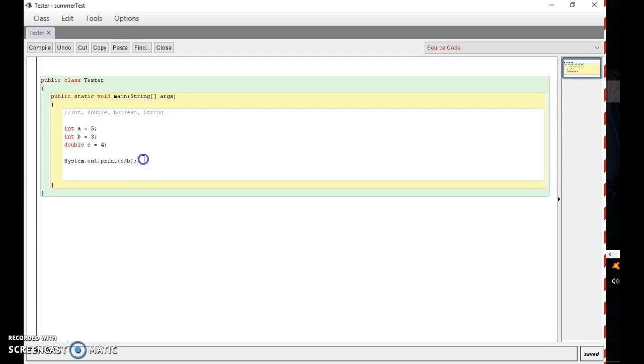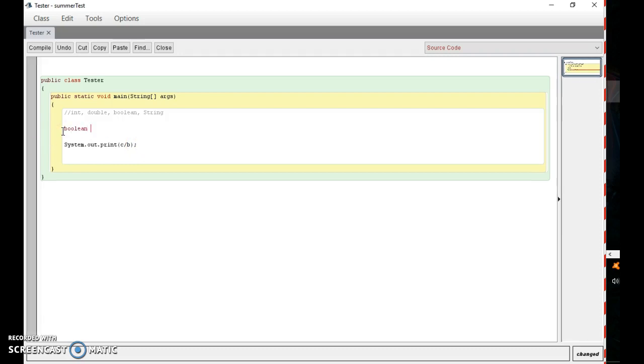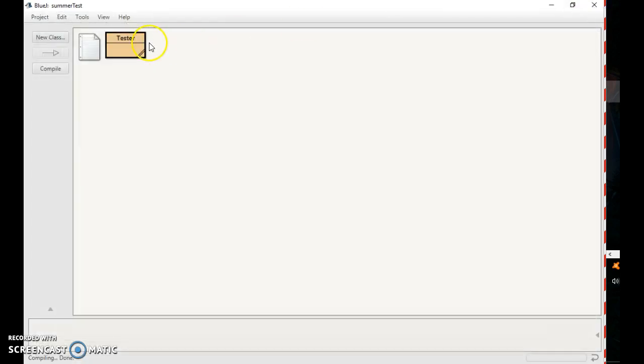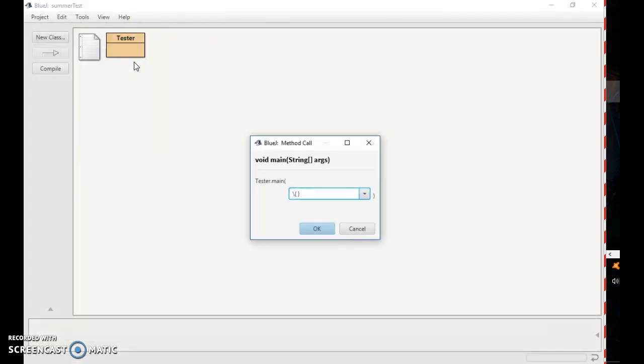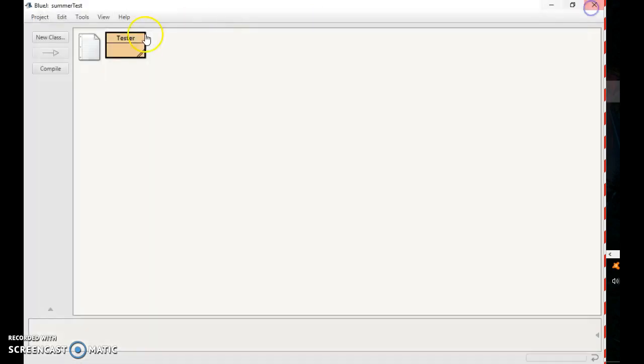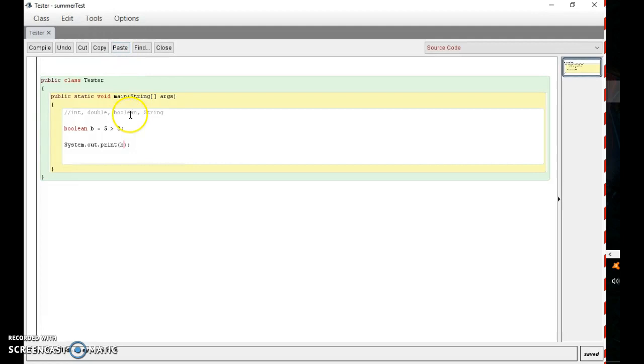Now the next thing I want to show is a Boolean. So a Boolean variable, I've just deleted the other stuff. A Boolean variable can hold something like 5 is greater than 3, because a Boolean can either be true or false. So right now, B would be true, because 5 is greater than 3. Okay? So Booleans only hold true or false.